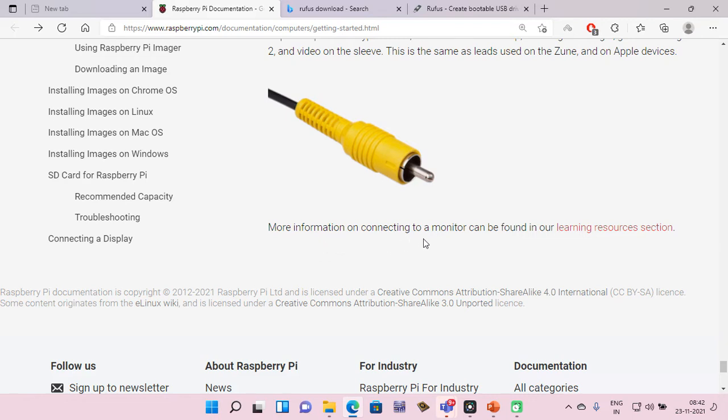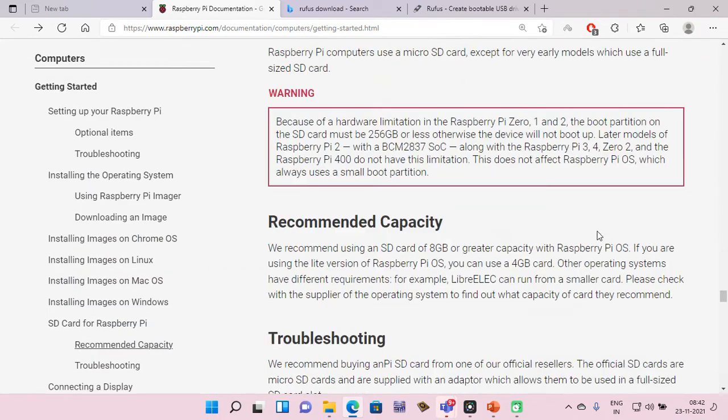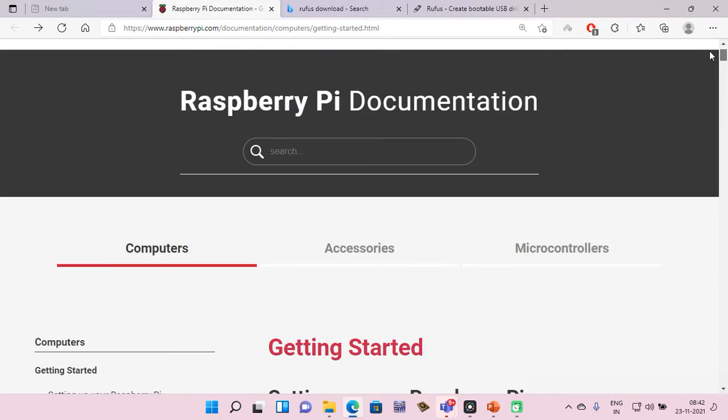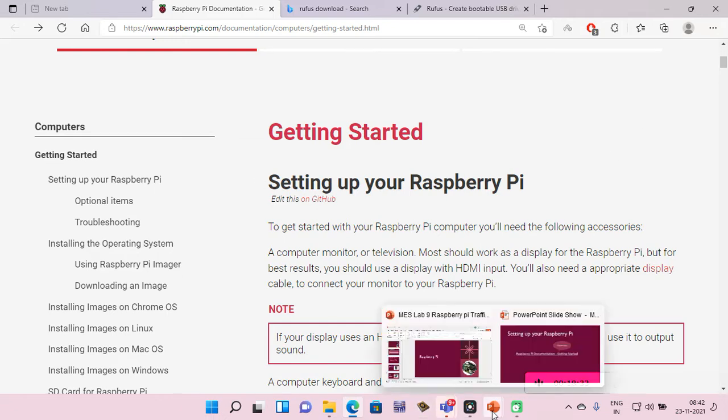More information on connecting to a monitor can be found in the learning resource section. So that's the installation of the Raspberry Pi operating system and connecting the Raspberry Pi to the display. Once you have it, you are ready to power on your device. So let's go back to our PowerPoint slide.